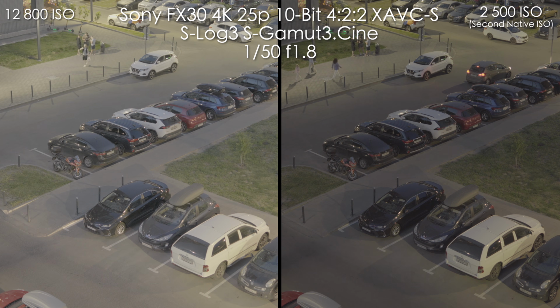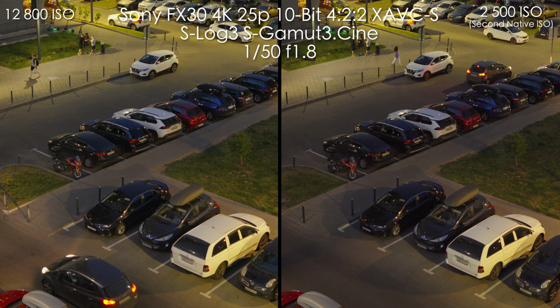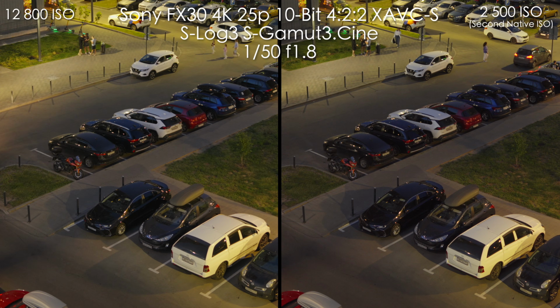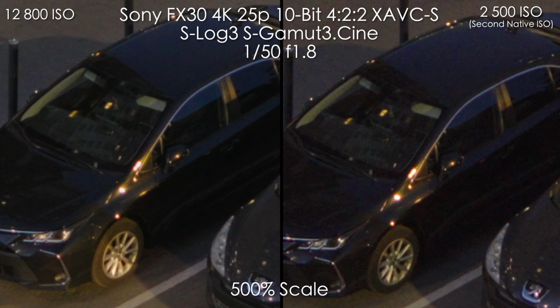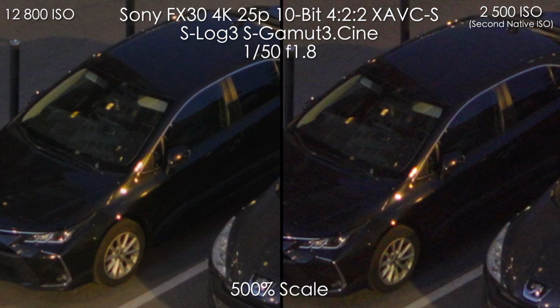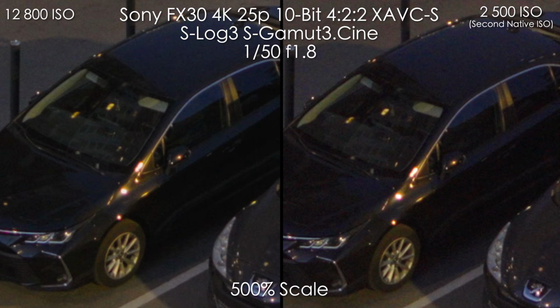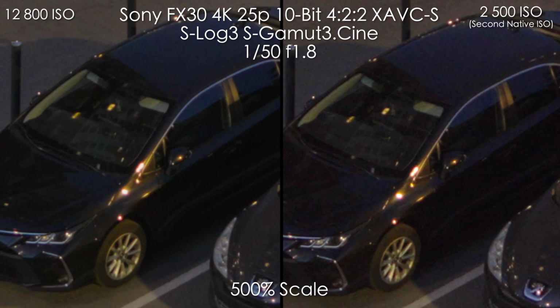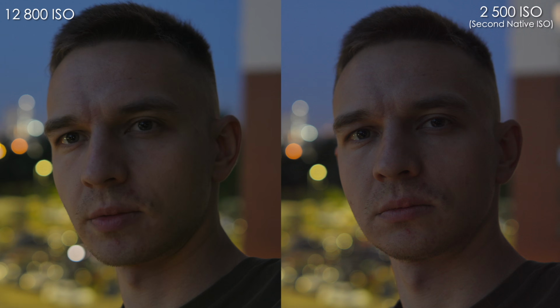So let's have a look at one more example without the bright sky, just the parking lot, and now let's color grade those images. And at the first glance they might appear similar, but if we punch in, you'll see a big difference in shadows, and the noise in the shadows on 2500 ISO is dancing like crazy. We have some blocks of color and it has a magenta tint to it, so 12800 ISO is looking much cleaner in this case. So the exposure is king.